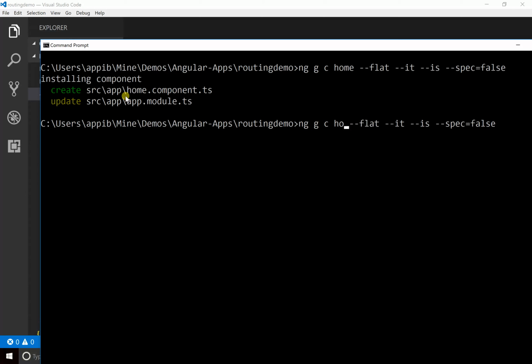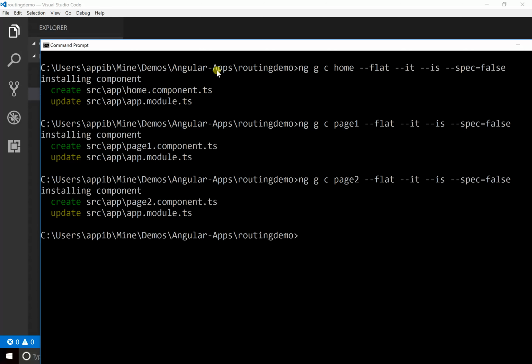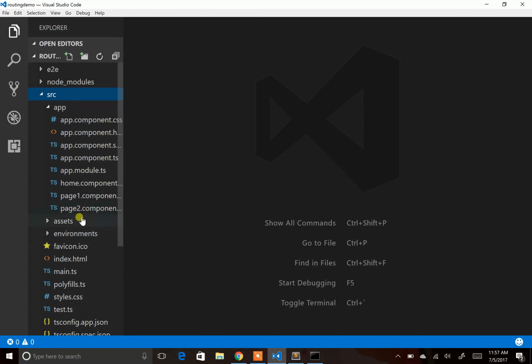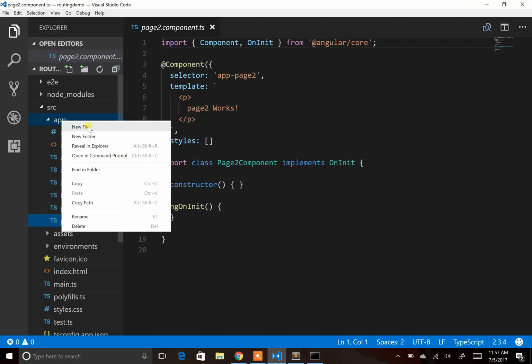I'm going to create another component called page1 component, and another component called page2 component. I have a home component, page1 component, and page2 component. Next, I'm going to verify that it created those components for me. I'm not going to code anything in here. If you open the components, you'll see home works, page1 works, page2 works.